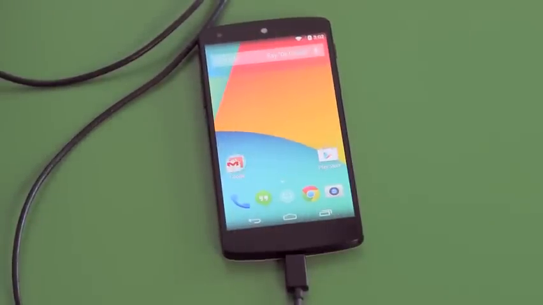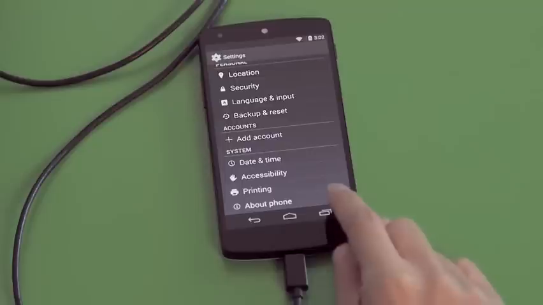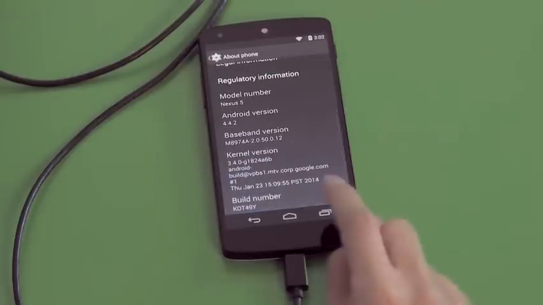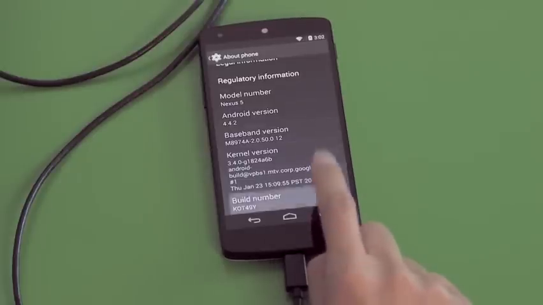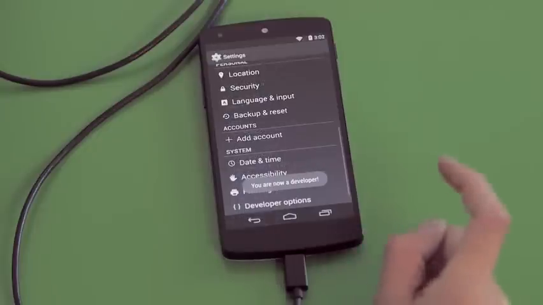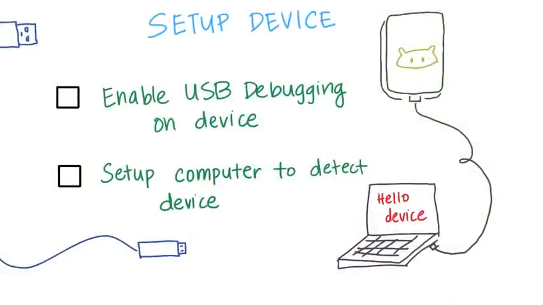To find the secret menu, go to the Settings app. Scroll down to About Phone, then go down to Build Number and tap on that 7 times. Then, when you go back to Settings, you'll see the Developer Options menu appear. Also set up your computer to detect your device. Check the instructor notes for more details.